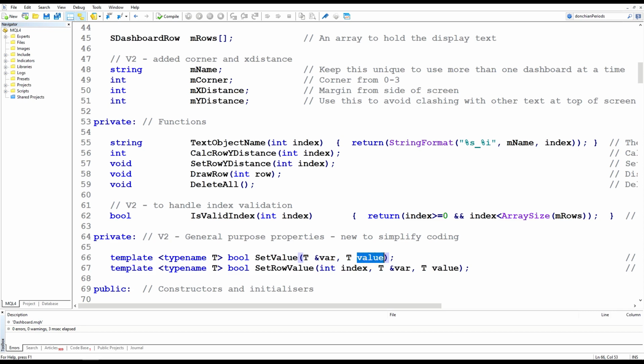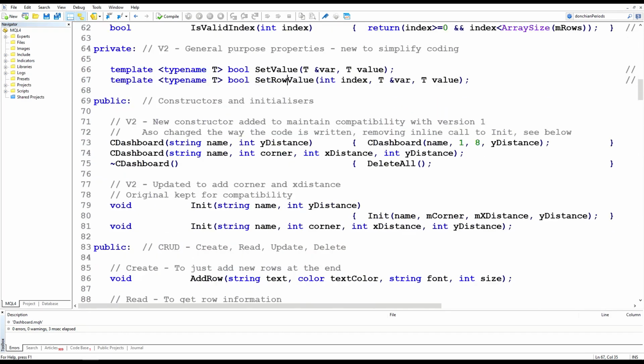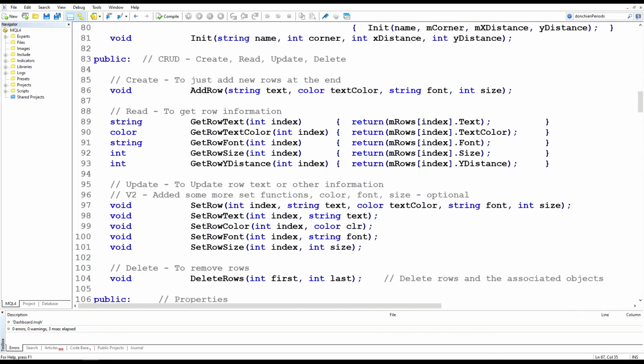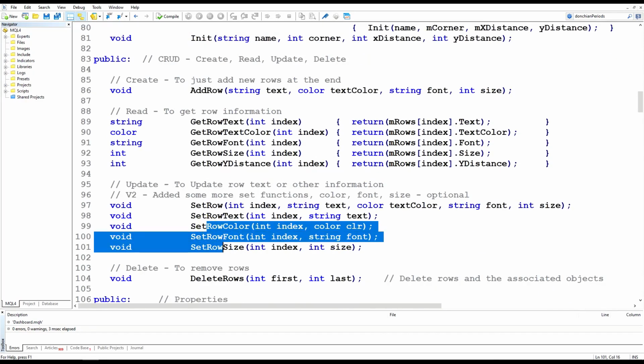So all I'm doing here is creating definitions of two Boolean functions, one to set value and one to set specific row values, and we'll see what they do later in the code when I write the function bodies, but they will be used by each of the new properties that we're creating, each of these set properties, because the code inside each of these would effectively be the same. So by creating the template, I can pass this through then to a generic function.